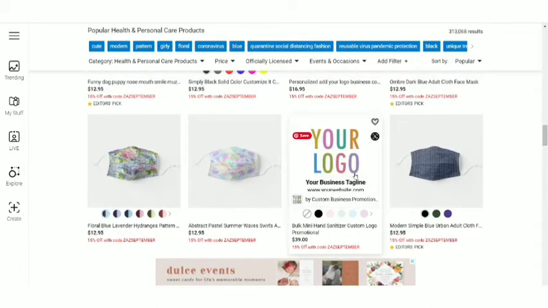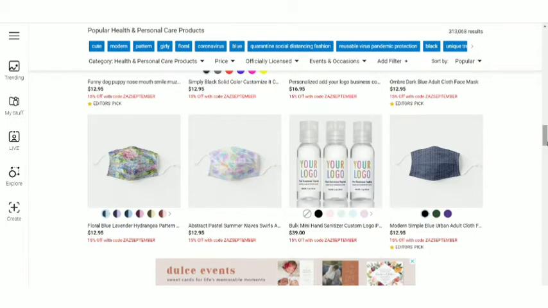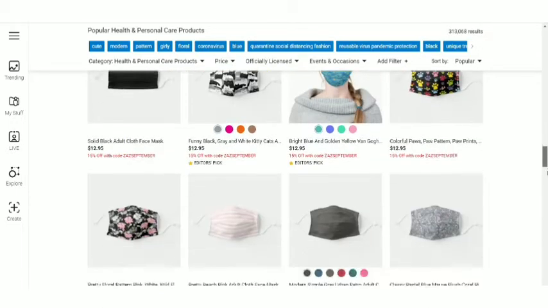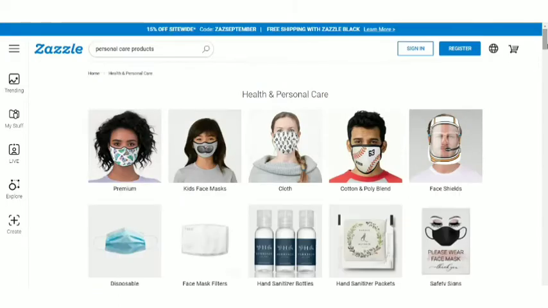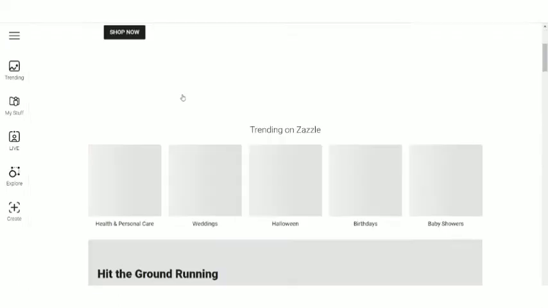This one is your logo. This one is a business sanitizer. You could target business niches and make such kinds of posters, such kinds of products. And yeah, let me just go back and we're going to see some other trending niches.